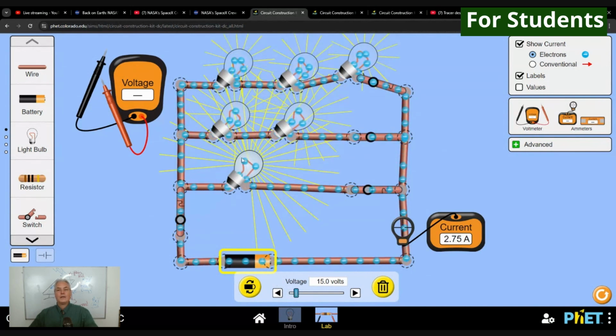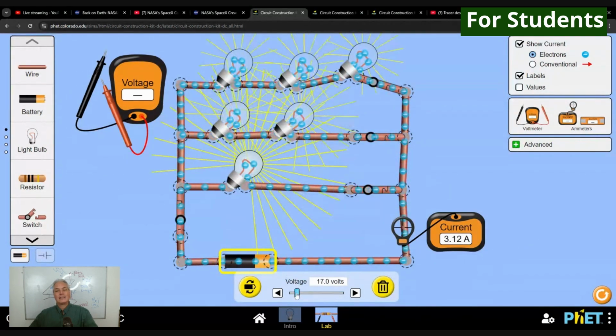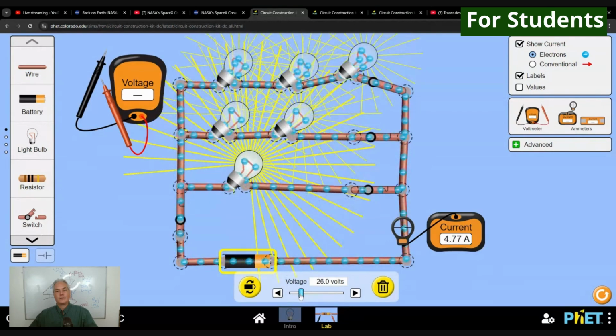As you can see, we have brighter lights, because there's more energy for the electrons, but there's also more electrons that can go through. And that is why we end up with lights that are getting brighter and brighter. So in order to have 26 volts here, knowing that we have these bulbs, there's a ratio with how things are going. So here we have 4.77.